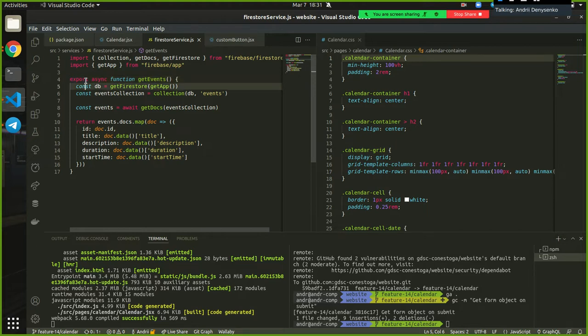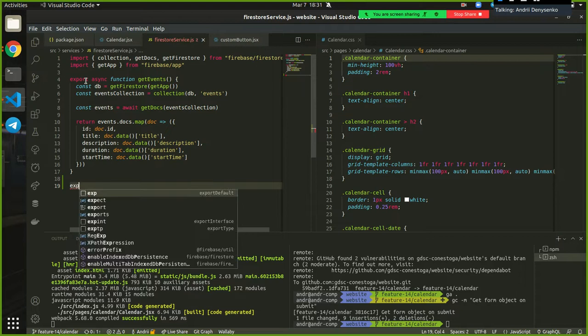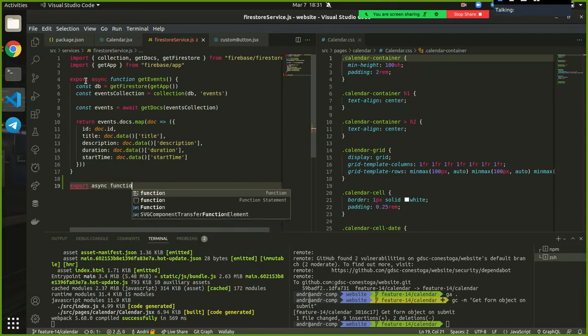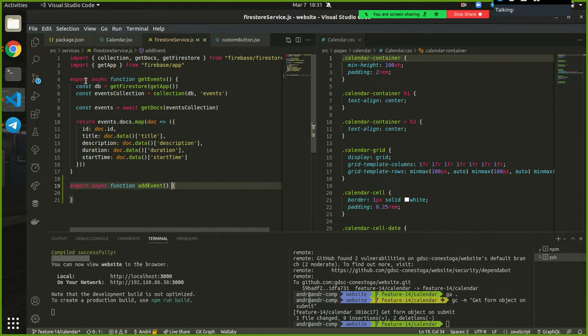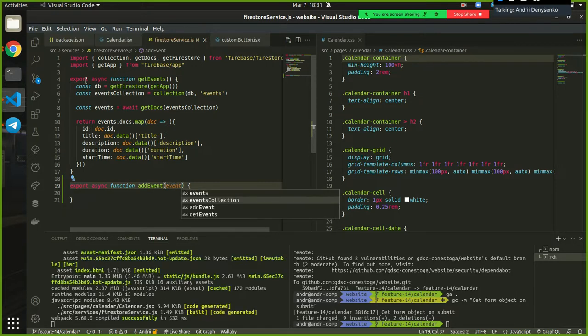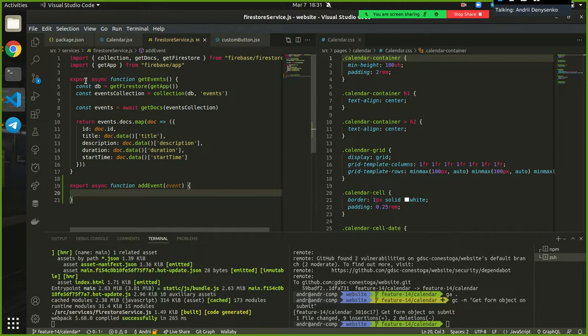Exports. So this is getting our events. What I want to do is create another function, and this function is going to add an event. We're going to pass an event here. So the event, what I will do is, and I don't know how to do this with the V9 API, we'll need to do some Googling, but it's going to do something similar to what it's doing here. So fetch the DB and get the collection.